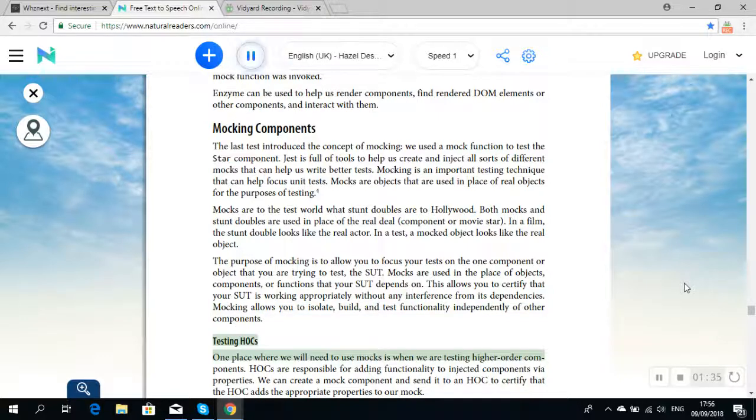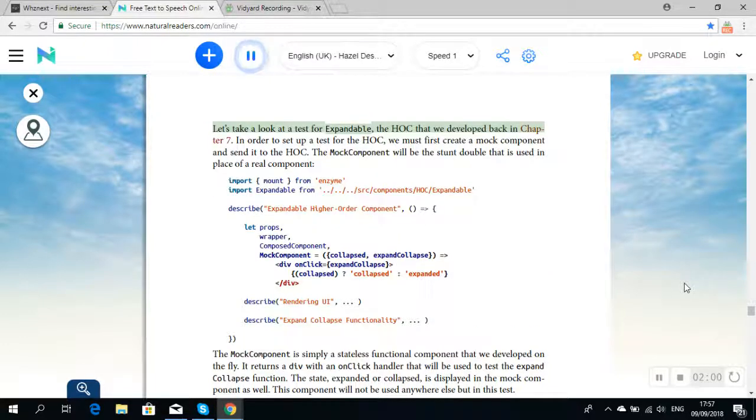Testing HOCs. One place where we will need to use mocks is when we are testing higher order components. HOCs are responsible for adding functionality to injected components via properties. We can create a mock component and send it to an HOC to certify that the HOC adds the appropriate properties to our mock. Let's take a look at a test for Expandable, the HOC that we developed back in Chapter 7. In order to set up a test for the HOC, we must first create a mock component and send it to the HOC.